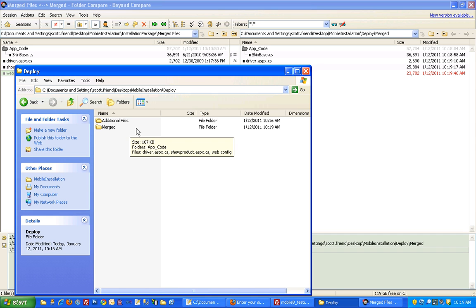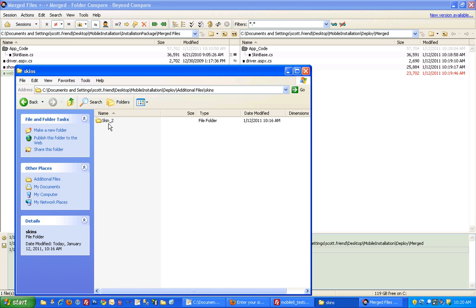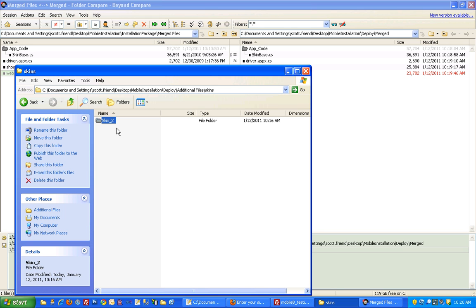So now we've got a deployment pack that's ready to go. I've got my additional files from mobile, and I've got my merged files. And if you go into additional files, you'll see the skins folder has skin2 in it. So if in that very first step you had skin ID, say skin2 was already taken, you'd want to change the name of this folder before your deployment to your new mobile skin ID. So if skin2 was already taken, you might choose the next available lowest number.